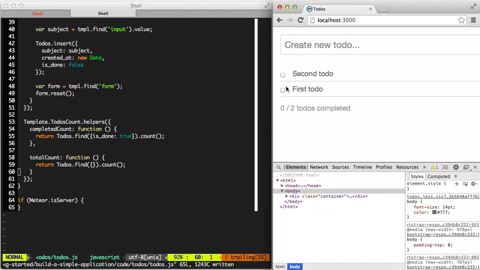So in this video, we looked at how Meteor templates are reactive, and then we looked at some more advanced use cases for helpers and how to use event handlers on templates. Next up, we'll take a closer look at how data can be published and subscribed to.